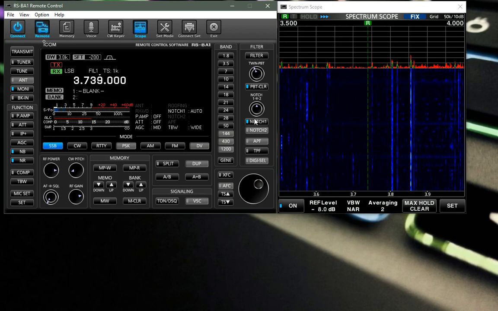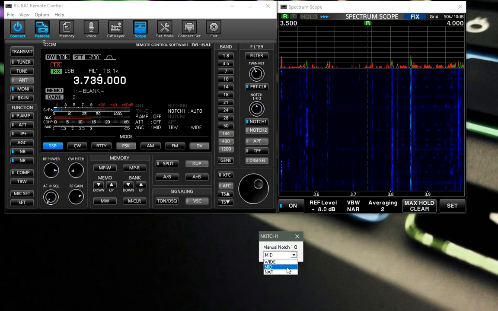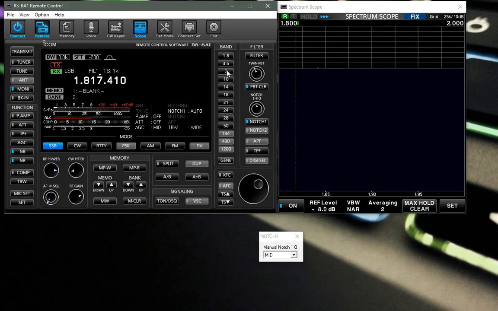Simple little settings as well, like your passband and your notch filter. You can actually right click those as well, and it'll open a little menu, and you can change the width of the notch filter. Change band, it's fairly self-explanatory. 160, 80, 40, 30, 20, 17, 15, 12, 10, and 6. So you can run through them all, or you can just go into general receive mode there, and you can do whatever it is you want to do.